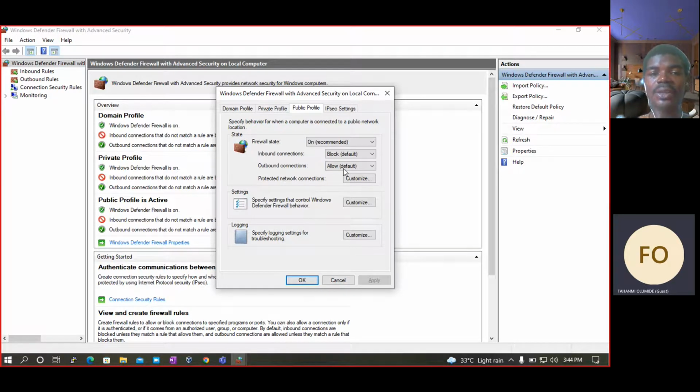You can see outbound connection is set to allow by default. But for security purposes, if you totally want to lock your computer's internet access, I won't try it here, because if I try it, I will get disconnected from the internet. I'm on a live session, so you can just block here. If you set it to block and apply and click OK, you won't have internet access. You can try it after this session, right? So I will set outbound connections back to allow, the default as it was. That is just the basic of it, right?